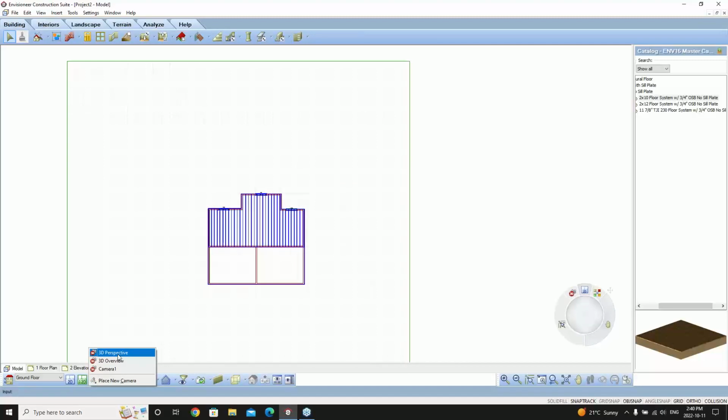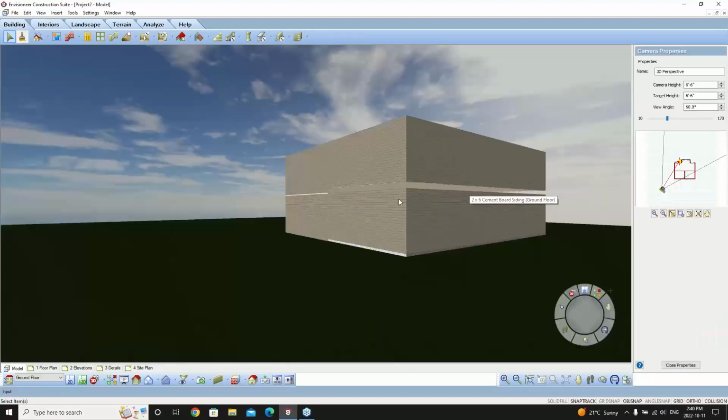So if I look at this in a 3D view from the outside, I can see both the ground floor and the second floor. And if I'm understanding your question correctly, in a 3D view, you only want to see the ground floor, not the second floor. Is that correct? Before I continue on? Yes, okay, perfect.